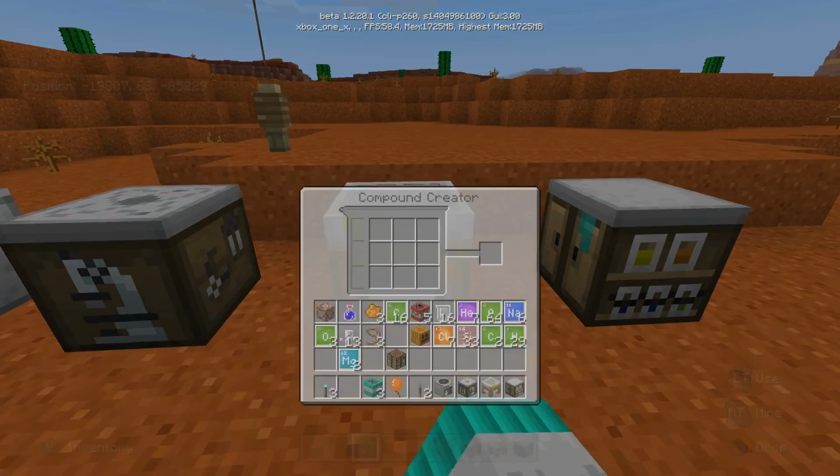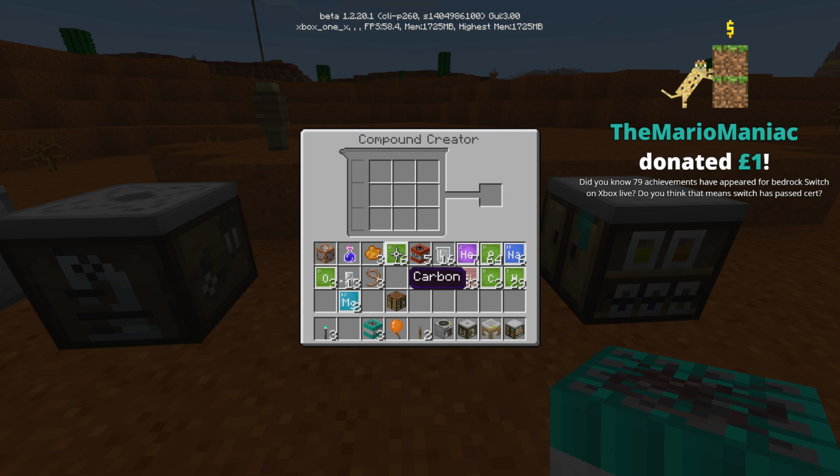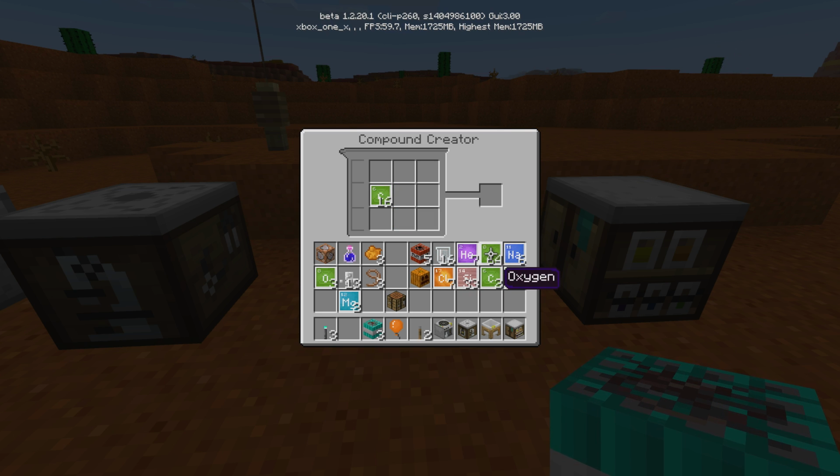So there we go. Let's go back to the table. Let's work out... Okay, so C2. Oh, big thank you, Mario Maniac, for the £1 super chat. Did you know 79 achievements have appeared for Bedrock, Switch, and Xbox Live? Oh, that means they're really, really far into the process. I usually follow the achievement websites to keep an eye on that sort of stuff. But it's exciting to know that they've reached that stage. So yeah, now we gotta get, I think it's 8 in one stack, or like 10 in one stack, and then 16 in another, which is surprisingly tricky to do.